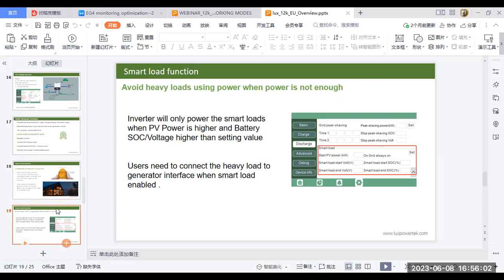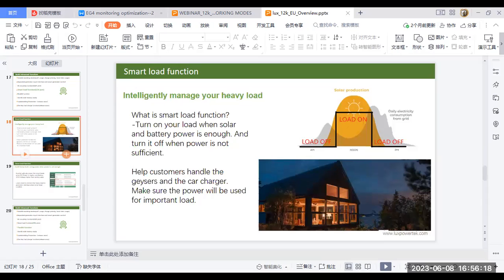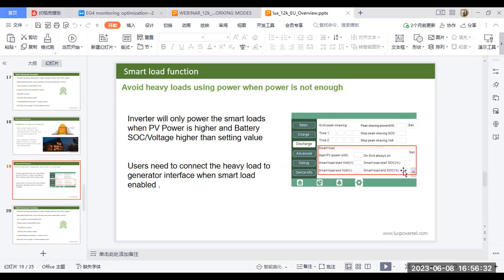Right. Thank you. And also you have to connect your smart load to the generator port. Then we can turn it on and off. So you connect your heavy load to the generator port, and you set the PV power, the start SOC, and the end SOC. Then it can work. It can turn the load on and off according to your setting and the power.